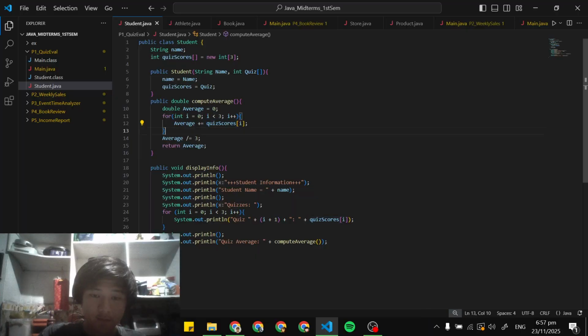indexing 0 to 2, will all be added to average for each loop. It will add quiz 1 first and store it in average, then add quiz 2 after the next loop and store it in average again, and for the last loop, quiz 3, is stored in average, until the loop breaks. Once this condition is met, it will break the loop. Finally, it can compute the average.